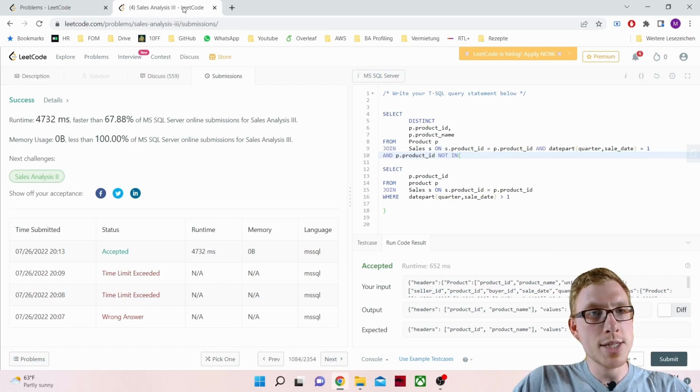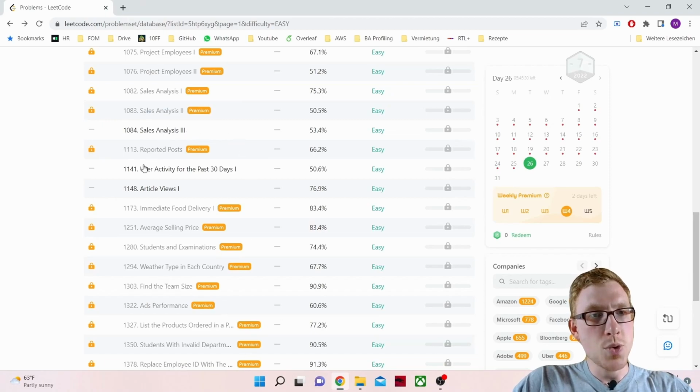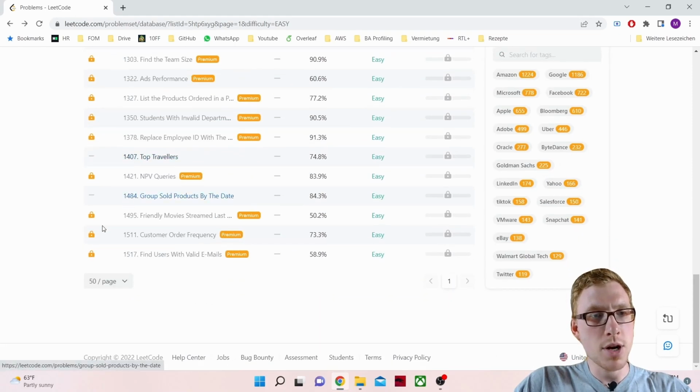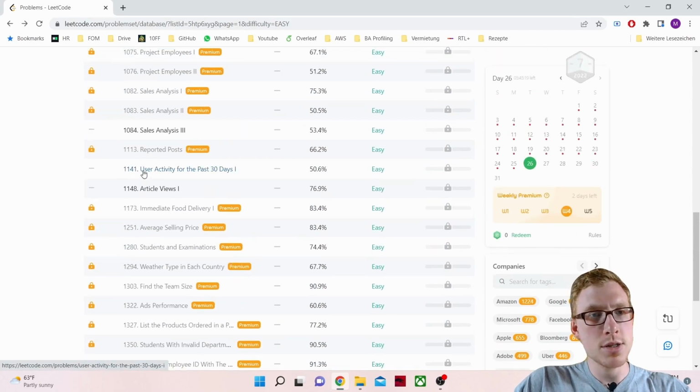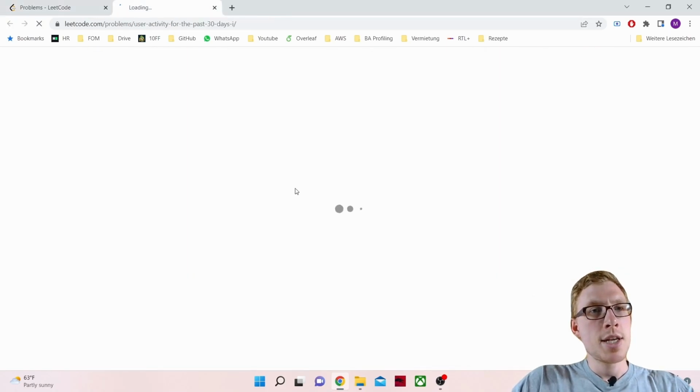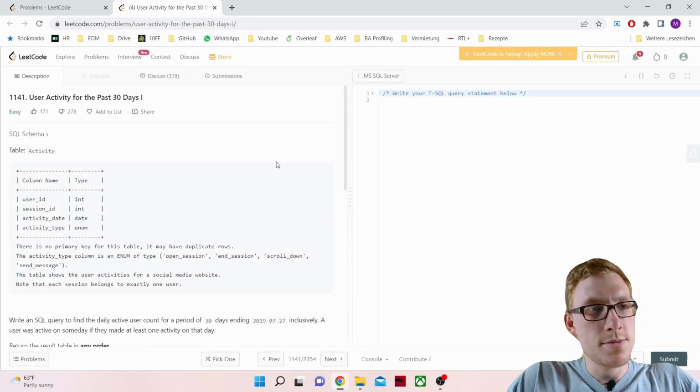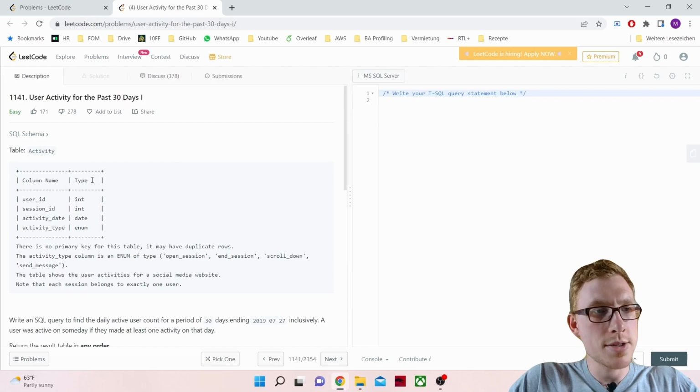We did now the sales analysis 3. Let's try to do user activity for the past 30 days. How many do we have left anyway? 1, 2, 3, 4. 4 queries. Okay, that doesn't seem too bad. User activity for the past 30 days. 1.